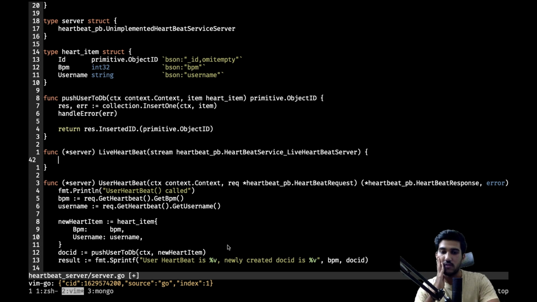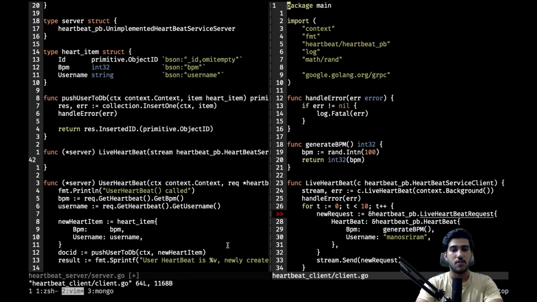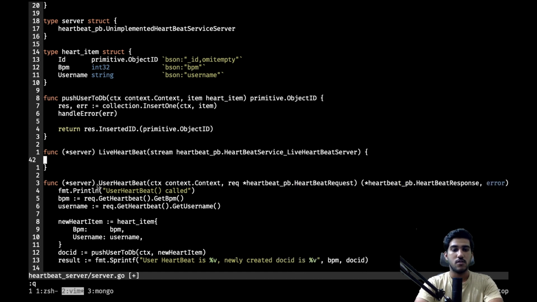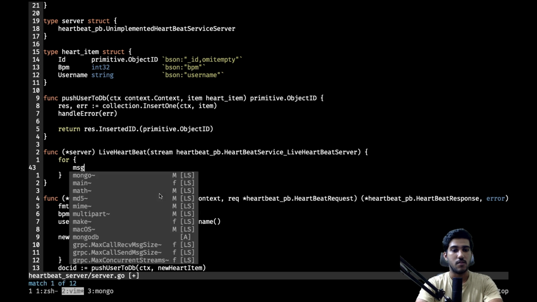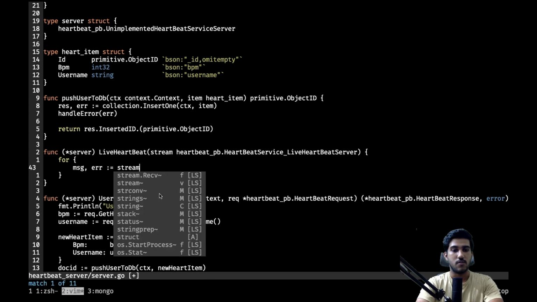So what I'm going to do is I'll be continuously receiving. If you remember what we did in the client file here, client.go, we call this function CloseAndReceive. So until this function is called, we'll be running a loop and we'll be receiving messages on and on. So let me run an infinite loop here for this, and I'll be receiving the message using this stream variable here. So I'll be saying message, error is stream.Receive.